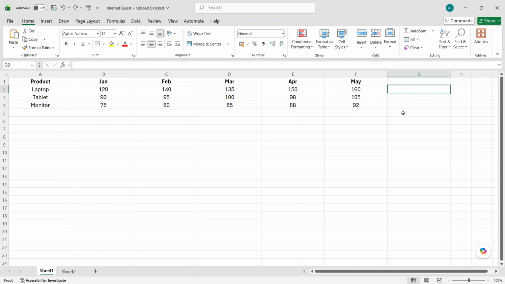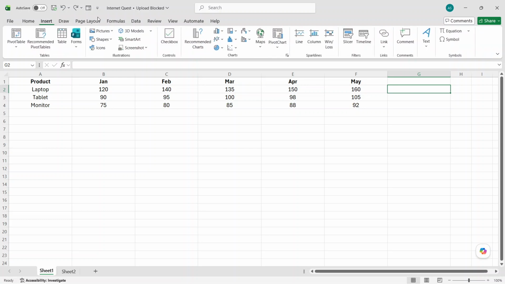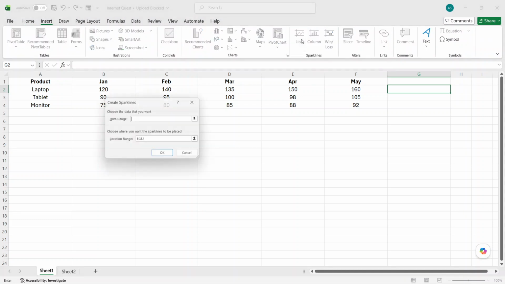Now it's time to create the Sparkline. Go to the Insert tab at the top of Excel. In the Sparklines group, click Line. This opens the Create Sparklines dialog box, where you'll define both the data source and the destination cell.